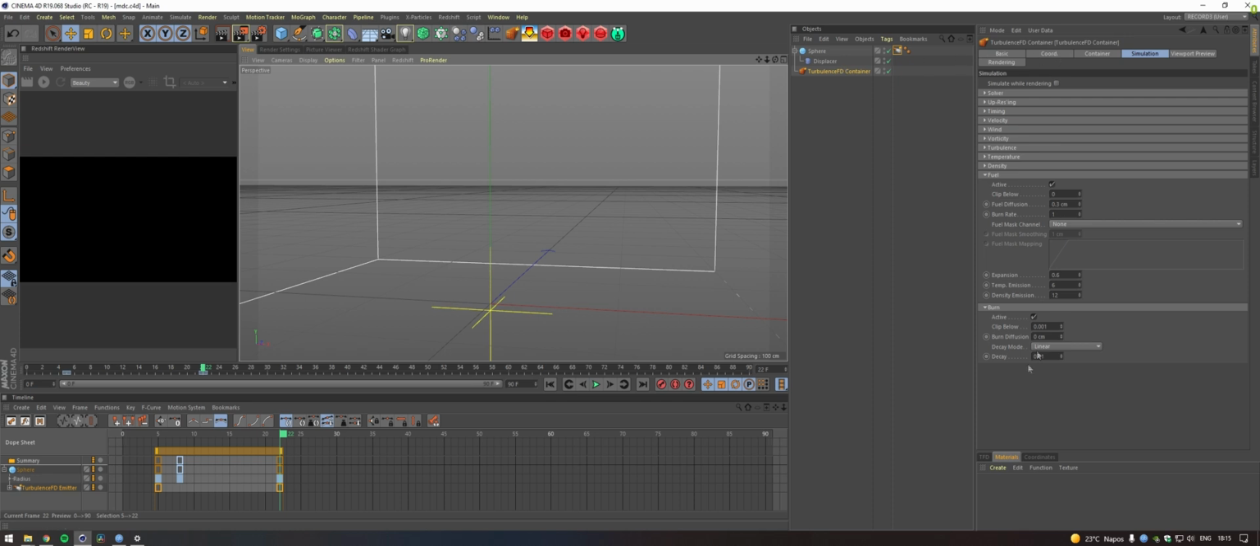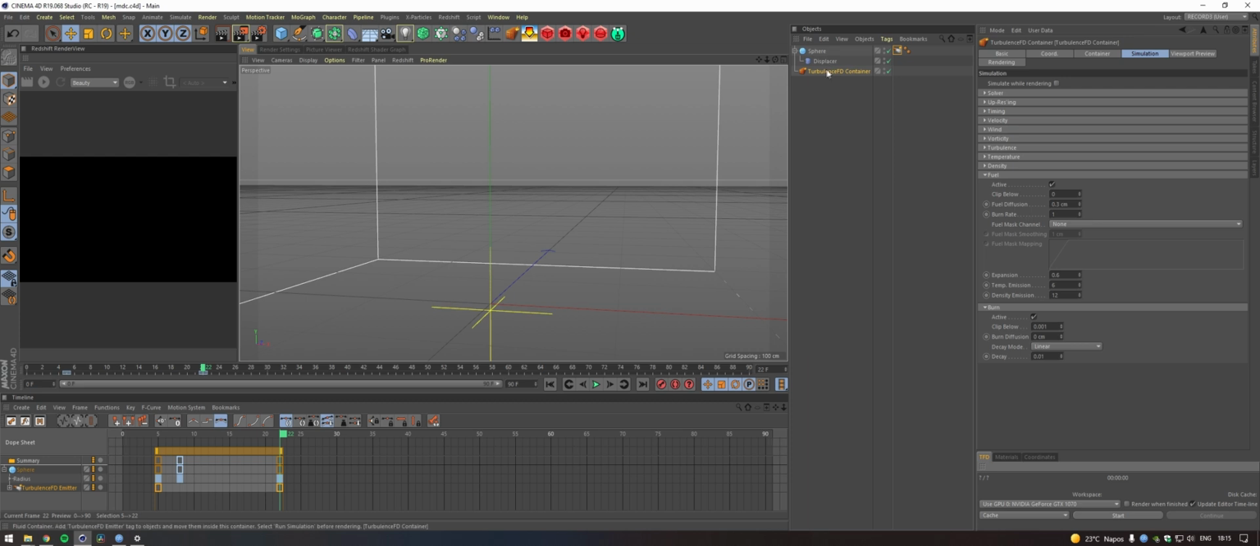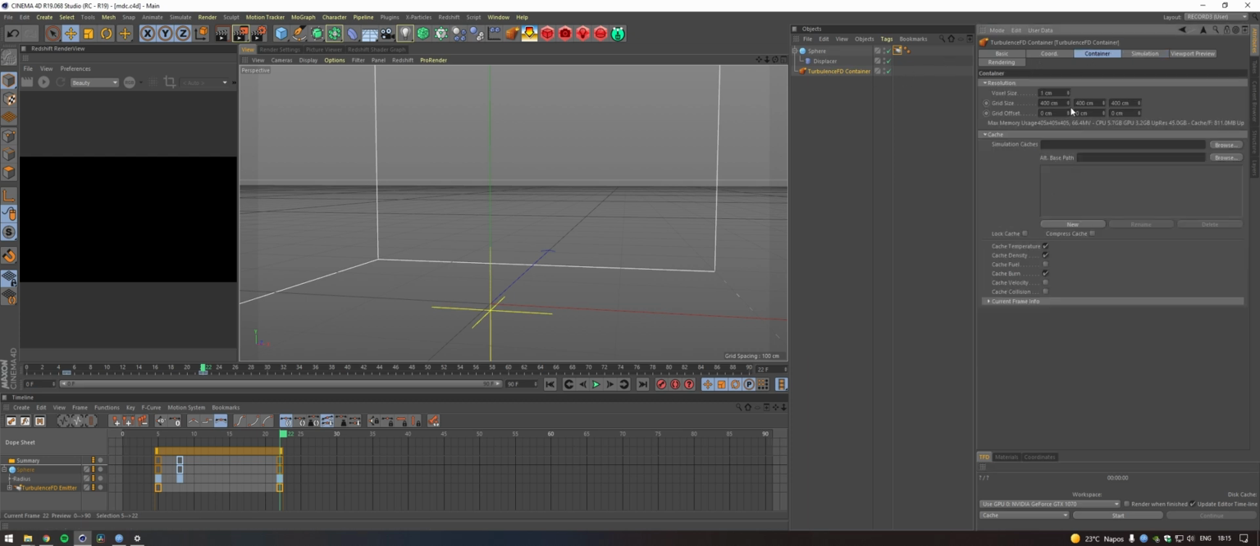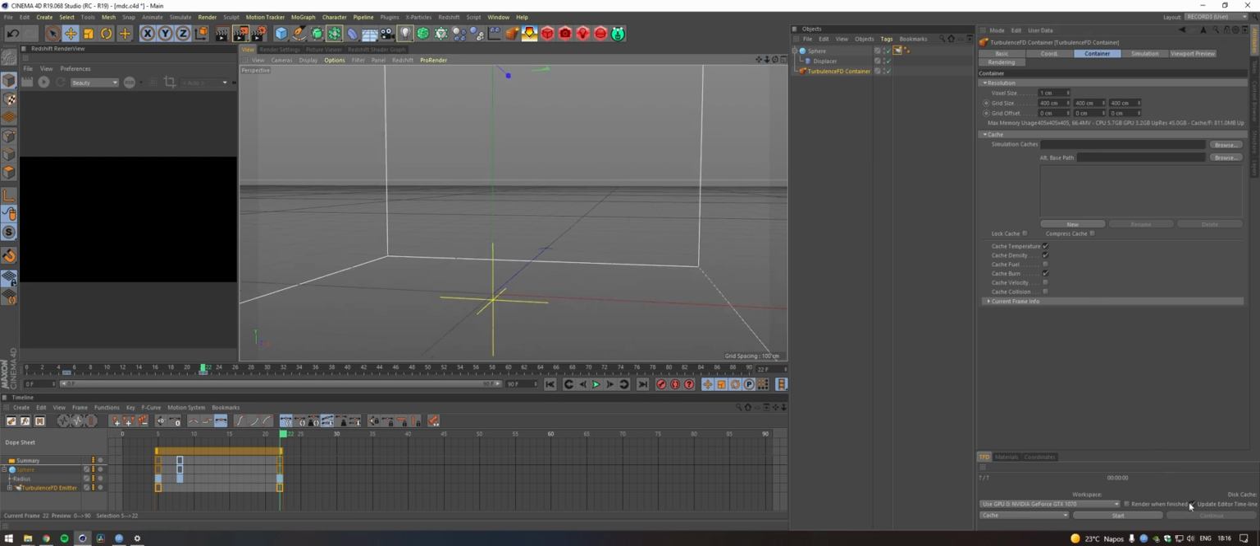Okay, and after all, we're almost done, I guess. Yes, we are done. And turn off this update editor timeline, because we don't need that, and it will slow down the whole simulation. And let's go.